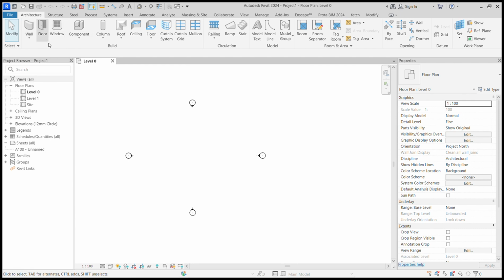Then we have our doors, we have our window, we have our components, we have our columns, we have our roof, ceilings, floor. Each of these tools here has its own purpose, that we'll be using in designing. And before you can also design, you need to know how you can use the software.